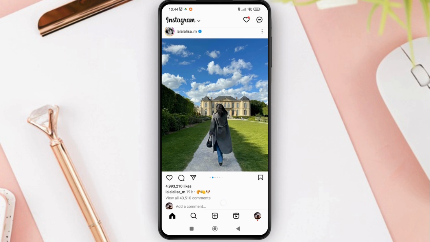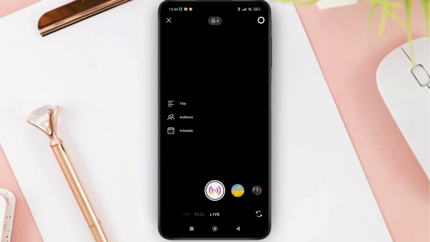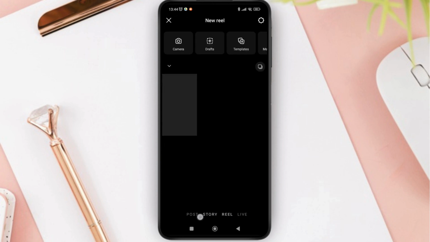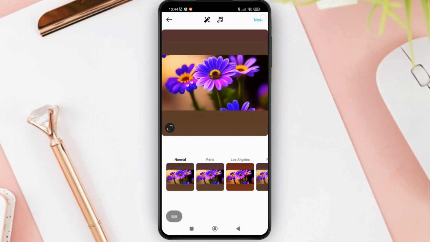After that, what we're going to do is tap on the plus icon right at the bottom of the screen and then scroll and you can find the option of post. Now you can choose any picture you want, select next.